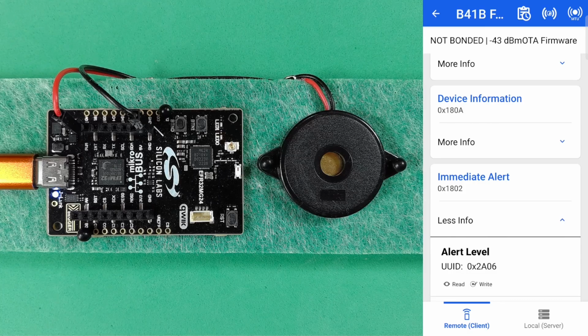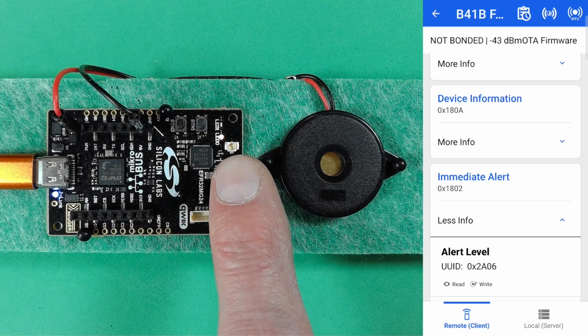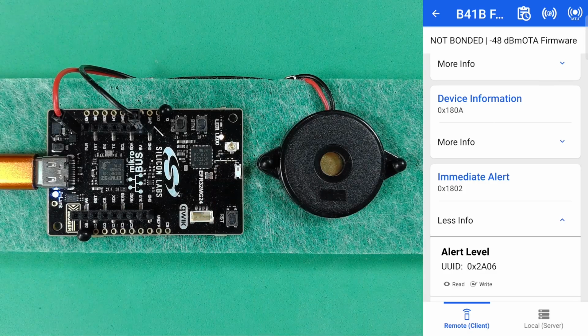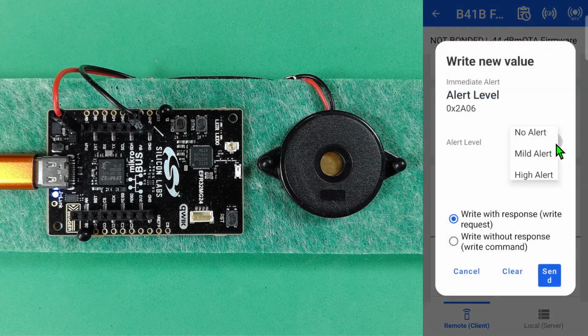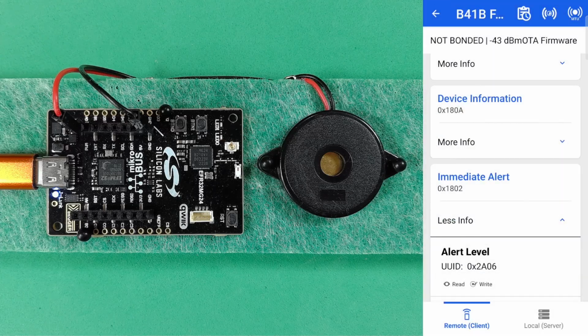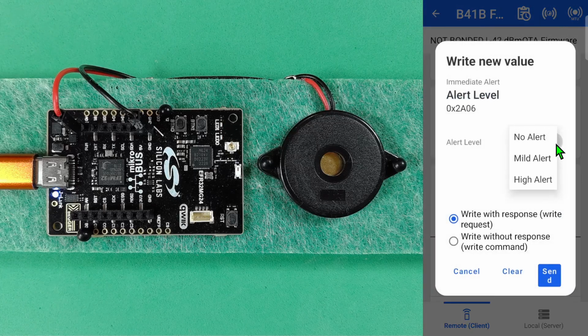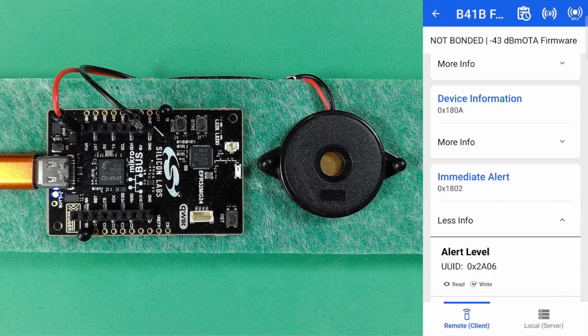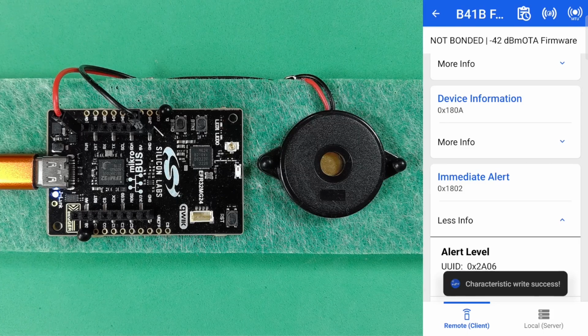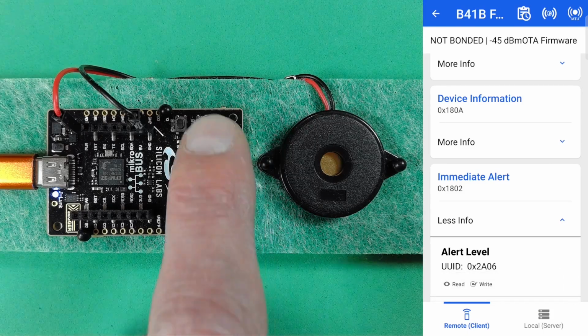As you can hear, a tune is played while the alert level is set, and LED 0 also flashes rapidly. The alert can be cleared by remotely setting the alert level to none. The alert level can also be set to a high level to play a different tune and flash LED 1. The alert can also be cleared locally on the device by pressing any button.